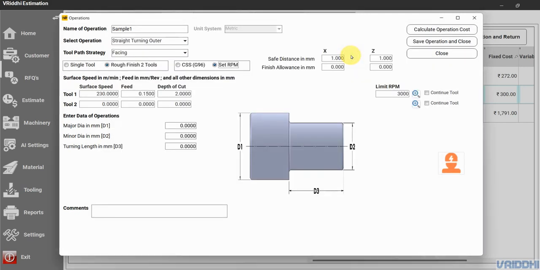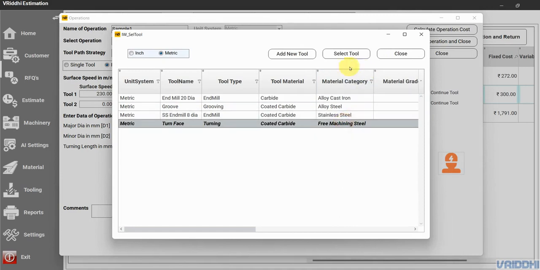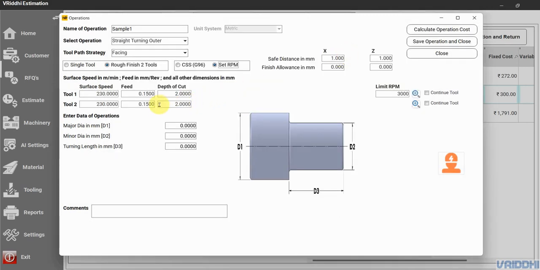I say select tool. The data is populated over here. Again, I go over here, select tool. Data has come over here. So in finishing, I would like to reduce it to 0.1 and depth of cut remaining at 1. This one will not make a difference because it's just 1 at both ends.